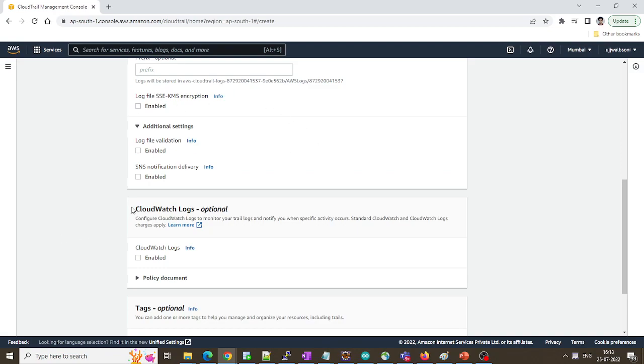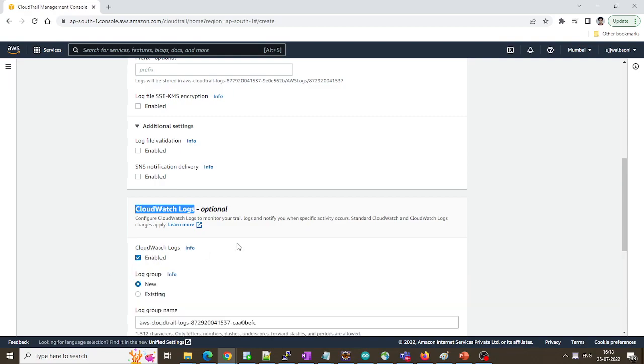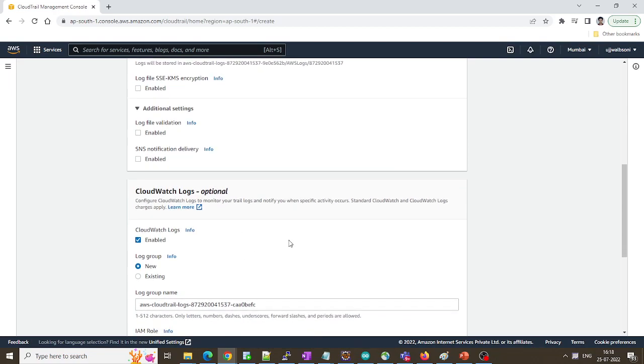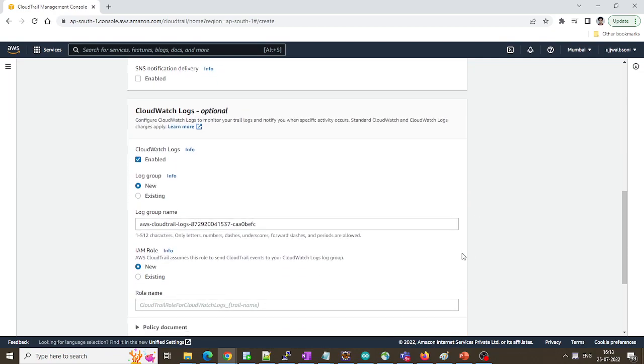And this is an important option you see over here, CloudWatch Logs, which is optional. Using this option, you can enable your CloudTrail to put logs into CloudWatch. It is asking for a log group. So maybe we can create a new one over here. If you have any existing log group, you can put it. Let's keep it for new for now.